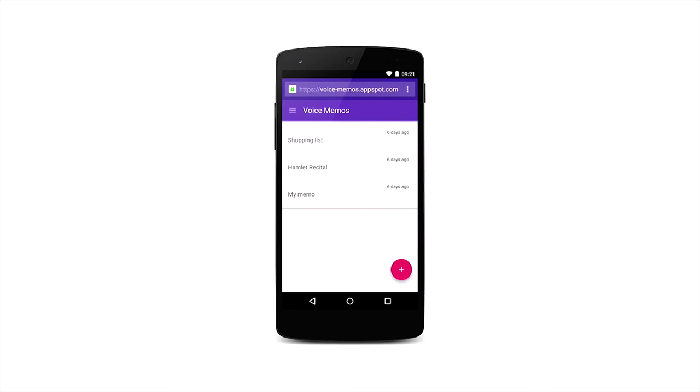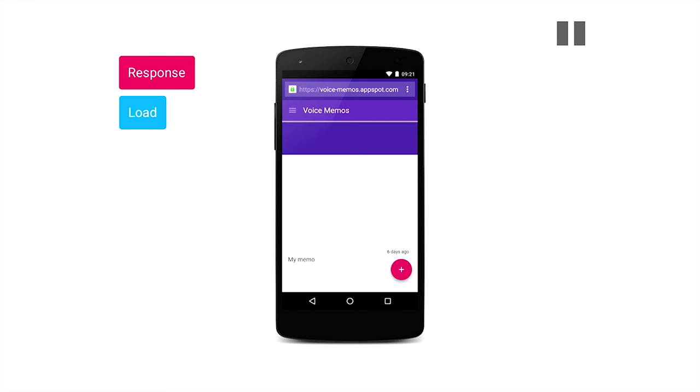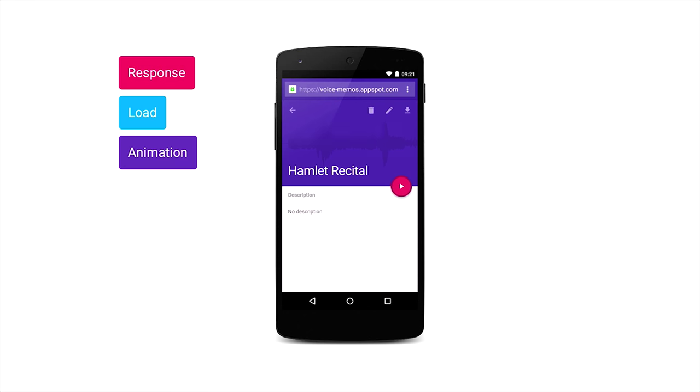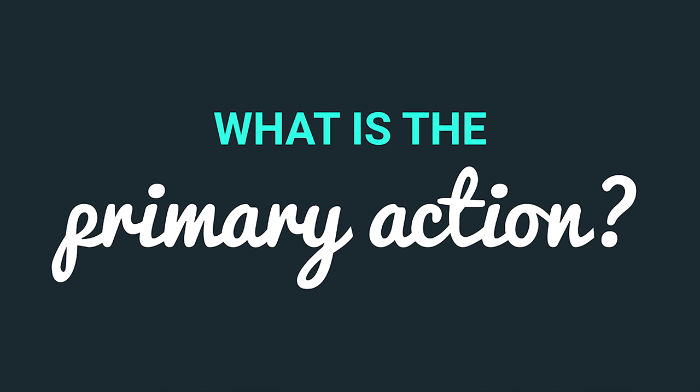Let's say we're going from a list view to a details view. So I tap on my item in the list. That's a response. Then it's followed by a load. And then whoosh, we do the animation to the final state. So we actually have three RAIL actions going on here. And that forces us into asking a question. What is the primary action in that situation?